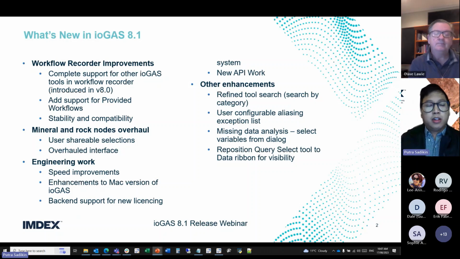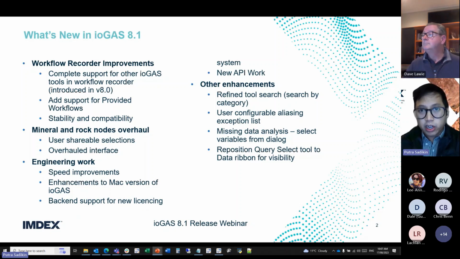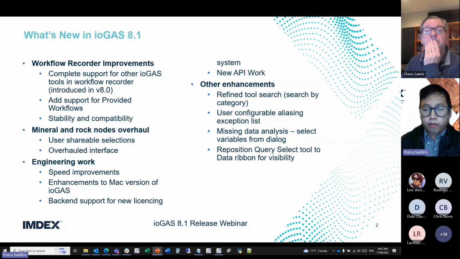And a part of this is in basically fleshing out the workflow recorder tool in ioGAS. When we introduced the workflow recorder, there were a number of tools that we didn't have support for when we released it in version 8. As a part of that, we have added support for provided workflows. If you're familiar with the concept of provided diagrams and calculations and spider plot, we have actually added the ability to supply you with workflows from within the program. And I'll show you through the demo of how this will look like.